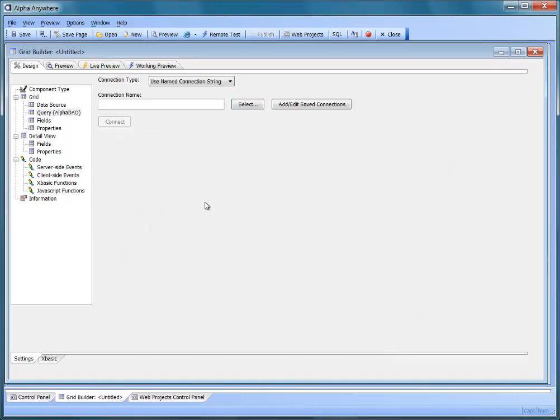This is the design view for a grid component in the Grid Builder. It gives us access to the many settings available to customize what is provided to the user. The Grid Builder builds, meaning creates, the code for displaying a grid component, both code on the server and HTML, CSS, and JavaScript to run in the browser.